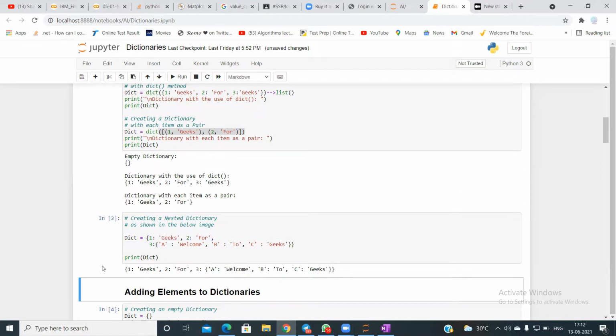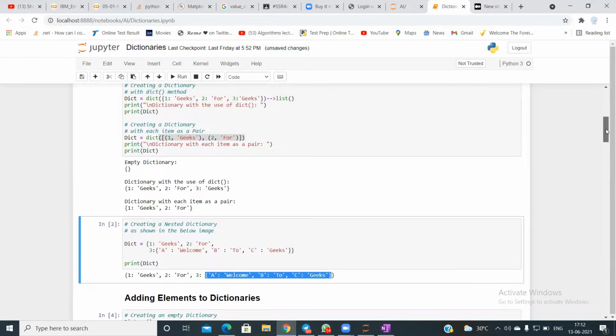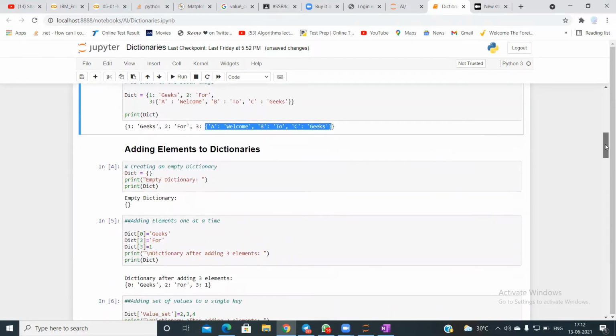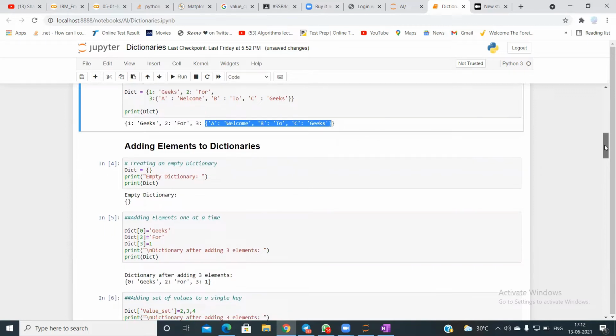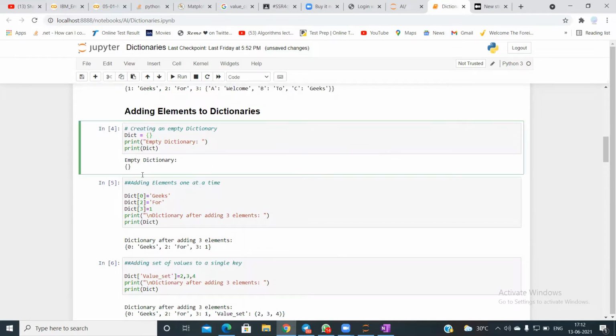So you can see that this is your outer dictionary, and this is your inner dictionary. So this is how you create a dictionary. Now coming to, once you have created it, anyways you need to add elements. So now how do you add elements to a dictionary? If you're creating an empty one, right?